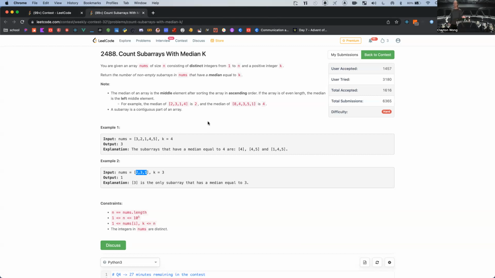Okie dokie. All right, so the sorted array has to be in the middle of the sorted array.